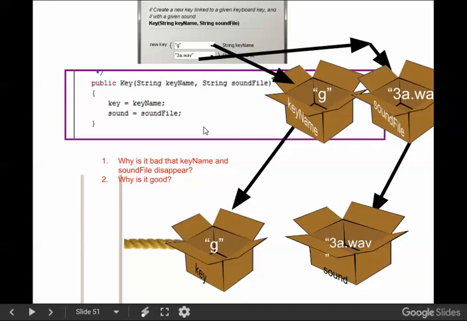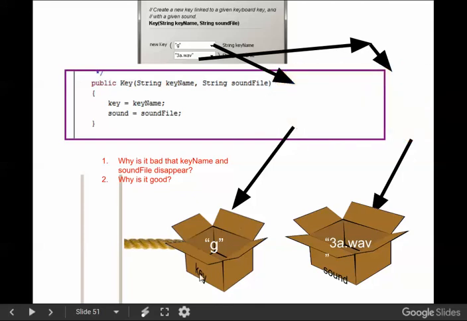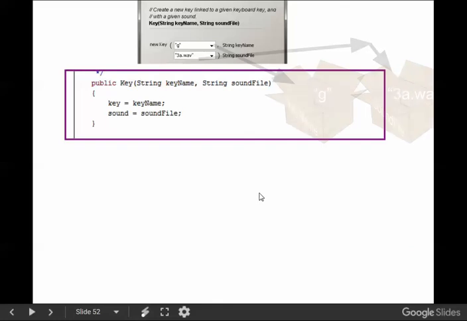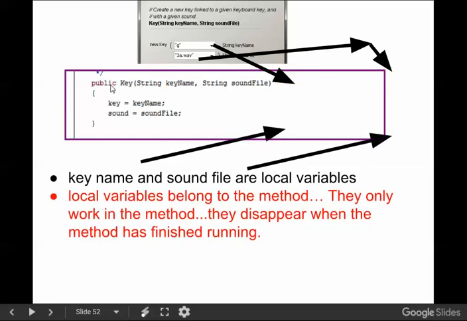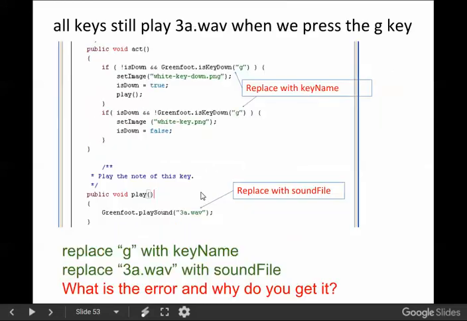Why is it bad that key name and sound file disappear? Well, it's bad because we need this information. Why is it good? It's good because we don't clog up the RAM with unneeded variables. So they disappear, but we're okay because we have them in our instance variables. So here again we have key name and sound file. These are our local variables, and local variables belong to the method. Write this down. They only work in that method, between here and here, and they disappear when the method has finished running, so they won't clog up the RAM.